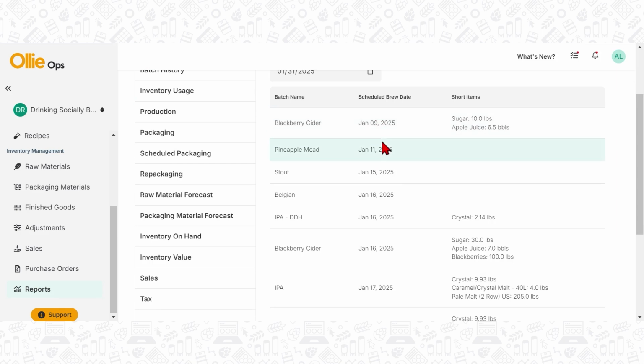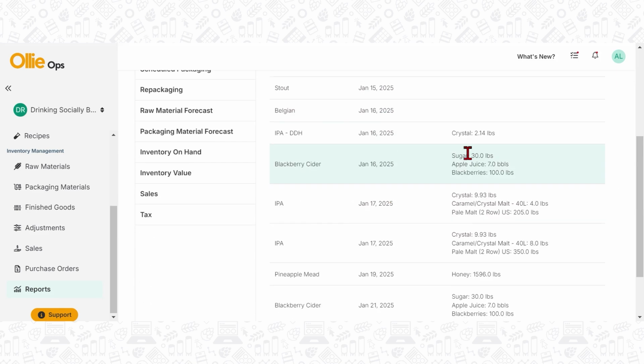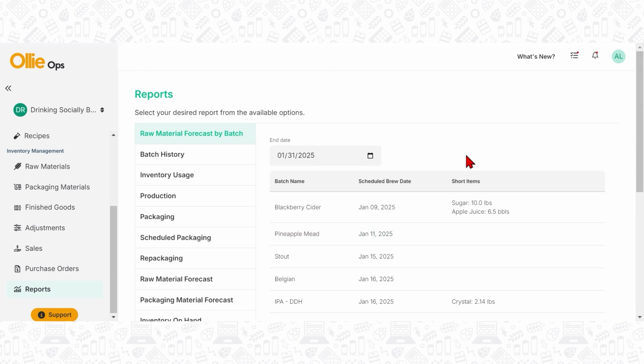future, see those upcoming scheduled dates, and what specific items will be short on for those upcoming batches. Ultimately, the goal here is to allow you to reschedule if you need to, get your purchase orders out, but avoid unnecessary delays, avoid needing to apply things like rush shipping, which can be an absolute killer to the business.